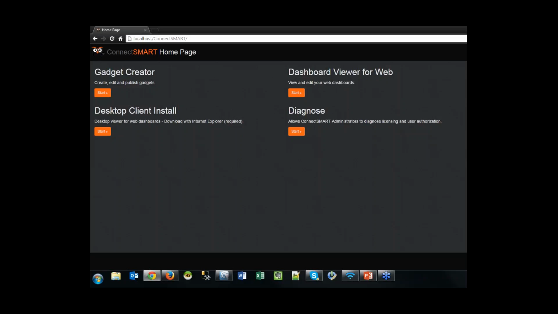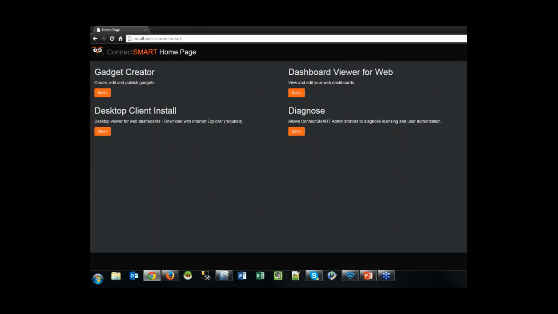Okay, so when you log into ConnectSMART, you've already got it installed, you're going to go to localhost.connect/ConnectSMART, and this is the main screen that you're going to see. We're going to start with the Gadget Creator, because we're going to select the gadgets that we want to use.